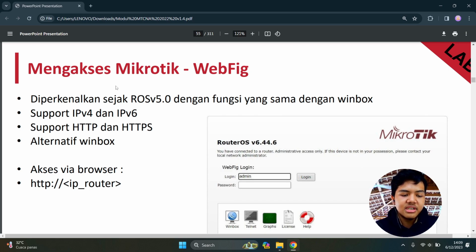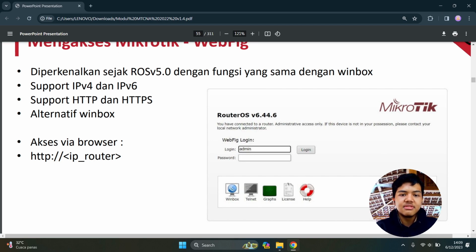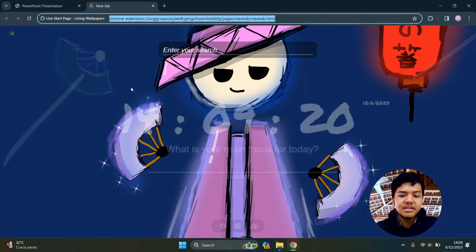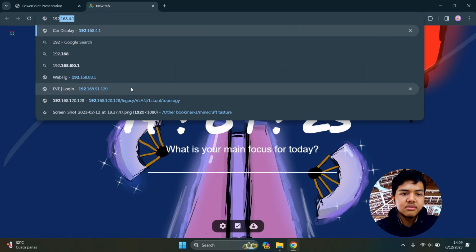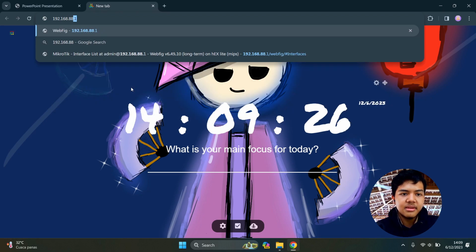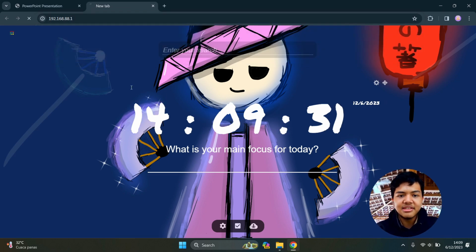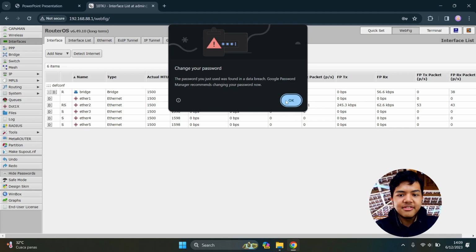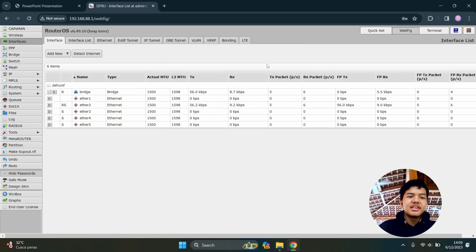Okay, so now we're going to try the second way to access RouterOS, using WebFig. You can open a new tab in your browser, and now type the IP that's connected. For example, I use 192.168.88.1. This is the IP on the interface that you connected to. Okay, now we successfully opened WebFig, and now we need to log in as we set. Okay, click Login. As you can see, we successfully connected to RouterOS via WebFig in your browser.